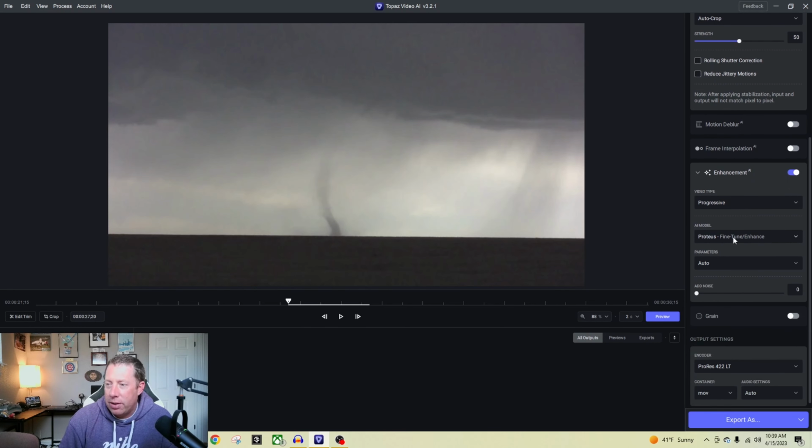I am going to turn one of these on. These are all the different models that are in the software. I've read through articles about this, that Proteus and Artemis are kind of the two ones that you want to use. And again, this will show you sort of what it's going to do.